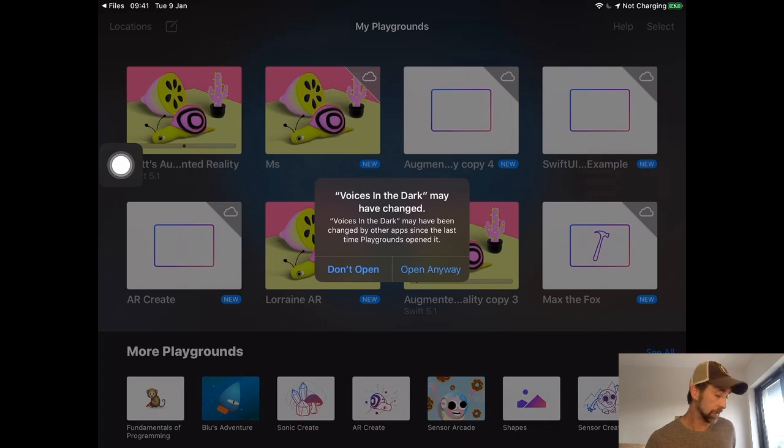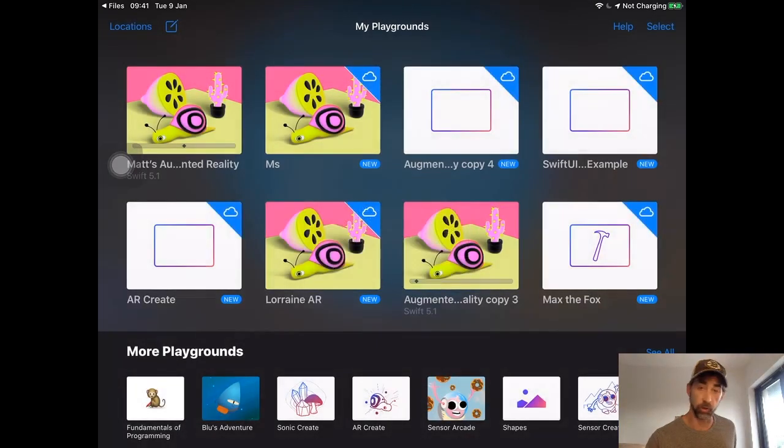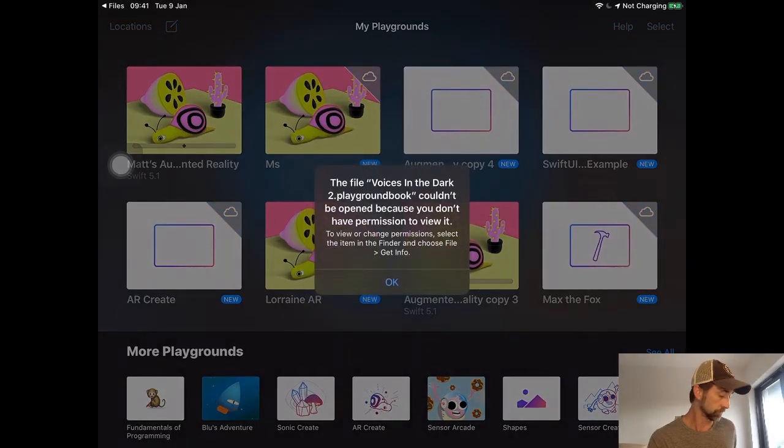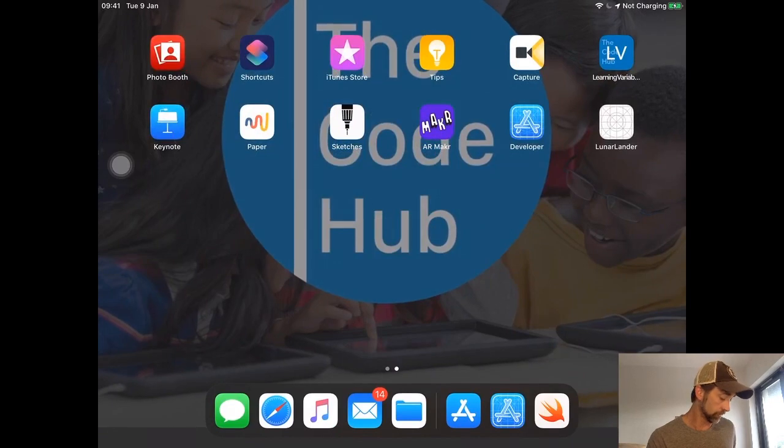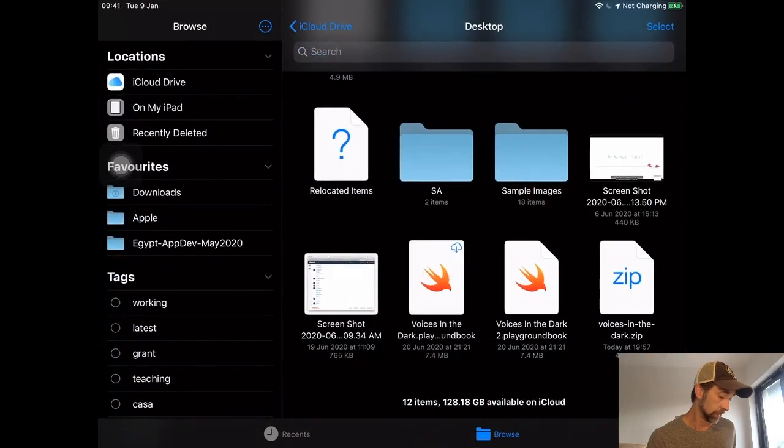That's going to tell me, hey, do you want to open this? We're going to say open anyway. Can't be opened because I don't have permission to view it, which is kind of a bummer. So let's go back to our files and try opening it again. This is why we want you to do this ahead of time so that we're fully ready and we can open up this file. I'm downloading a new copy because I seem to have 2 copies on my desktop.